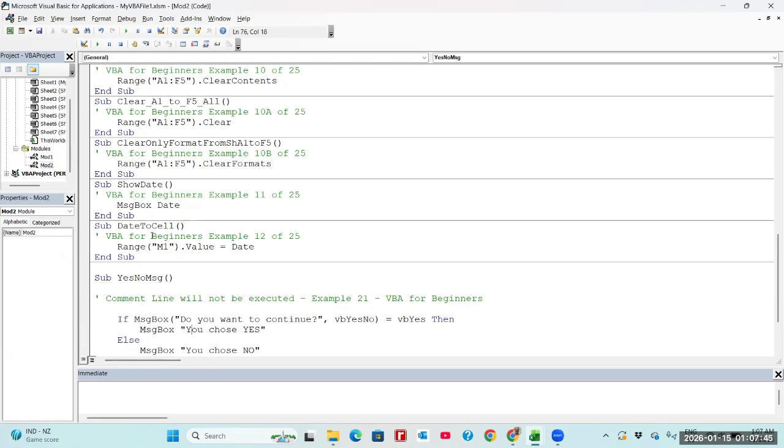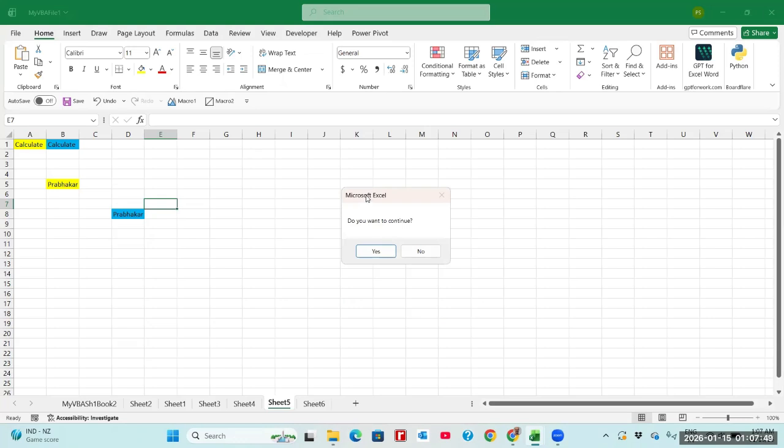Now we are going to execute this by running this button. So it has given this message: do you want to continue, yes or no? If I press yes, it will say you chose yes. Otherwise, it is going to say no. So only two options are there. Shall we check by selecting yes? So another message is coming, you chose yes.